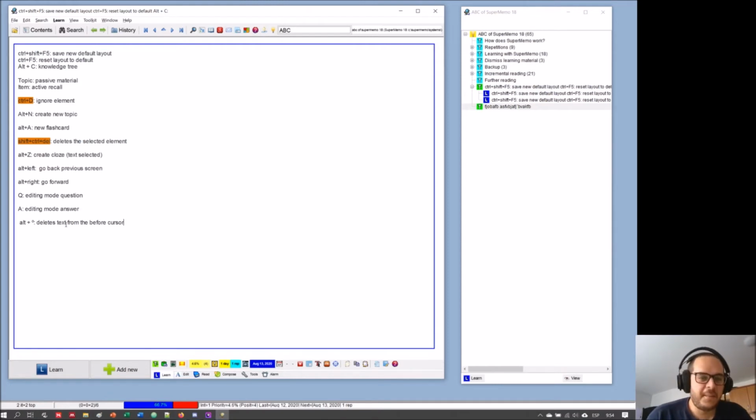And remember what it is for delete after cursor? Delete after cursor. Oh man, I don't. All right. It's Alt period. Oh, Alt period. Okay. Text after.